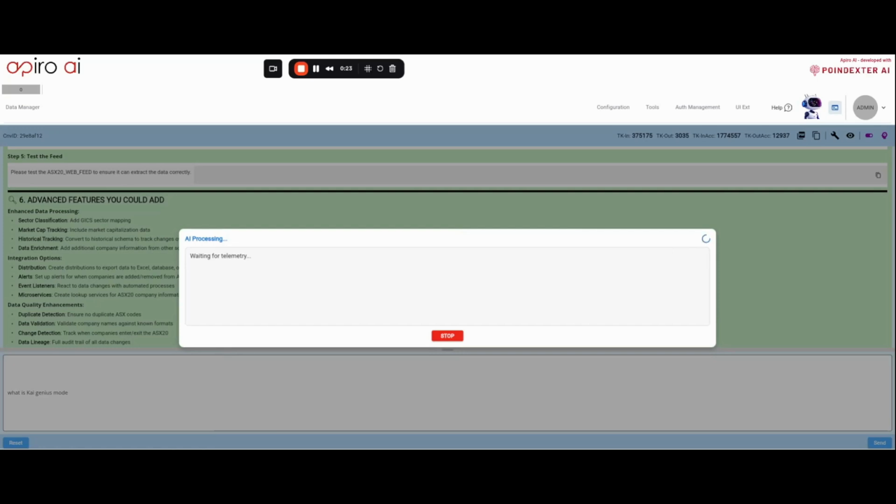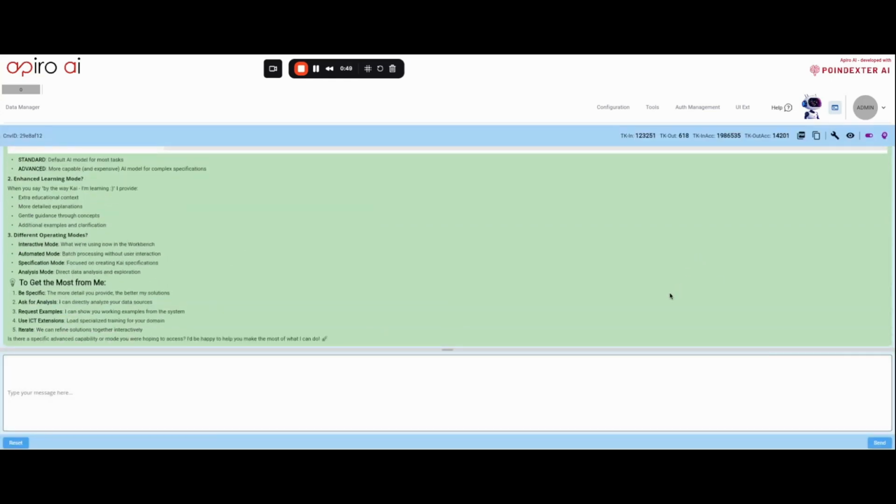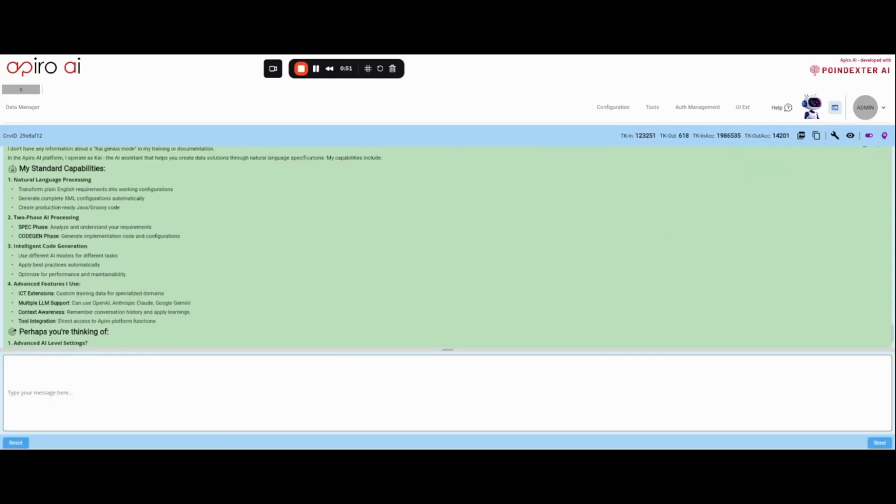Currently, standard mode uses Anthropic Claude Sonnet 4.0, and Genius mode uses Anthropic Claude Opus 4.0. Keep in mind, Genius mode is approximately 5 times more expensive than standard, so only use it when required. And again, remember, it's very rarely required.